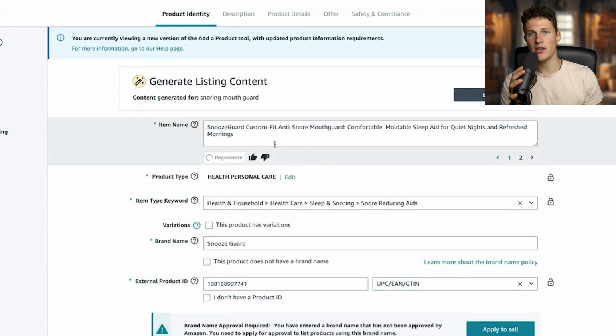Now, there's a third option if you do want a brand name to show up, but you don't want to file for a trademark and go through brand registry, and that is by writing a name here. Now, keep in mind, with this, you won't get access to the brand registry features. You won't get access to a store page or the A+ content. This will allow a brand name to show up here instead of just "generic."